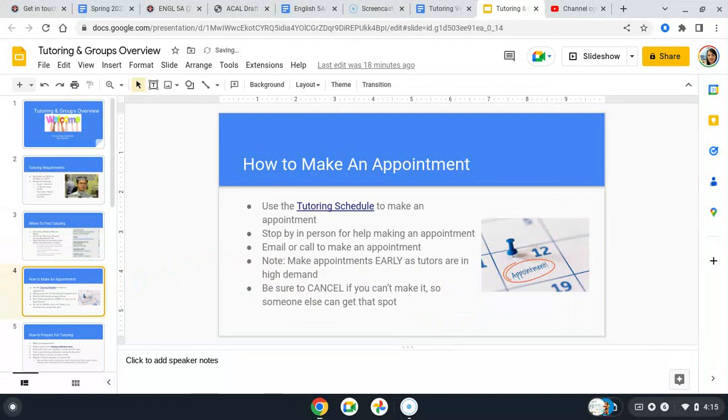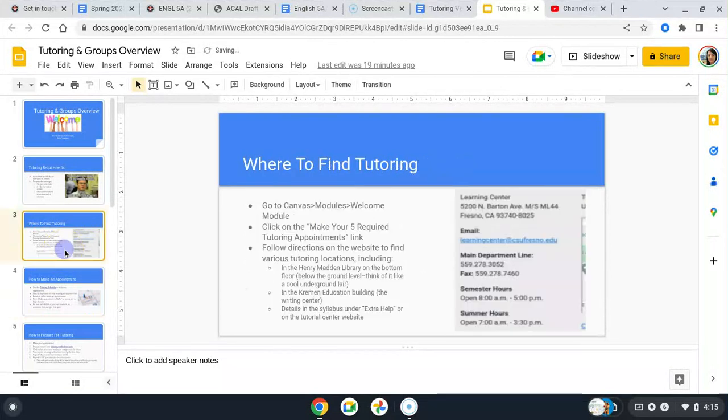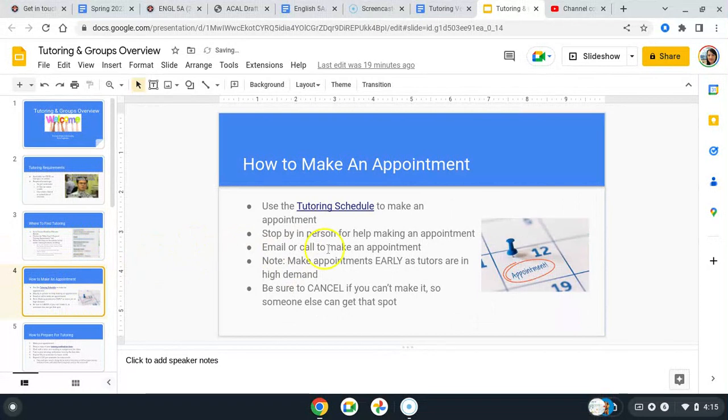So I mentioned that you have 5 different tutoring meetings that need to happen at the bare minimum for our class. And you can make an appointment with a tutor, and I highly, highly recommend doing this because their walk-in schedule is very limited. So we need to know how to make an appointment. So the first thing you need to do is go to their site, right? Remember to go to Canvas, modules, the welcome module, and then there's a link that says Make Your 5 Required Tutoring Appointments. That will take you to the Learning Center's website. And from there, you can click on the tutoring schedule to make an appointment.